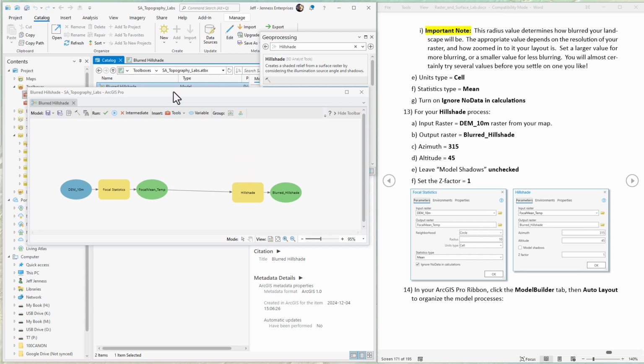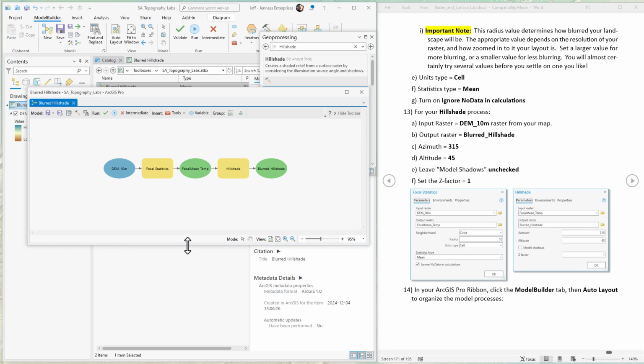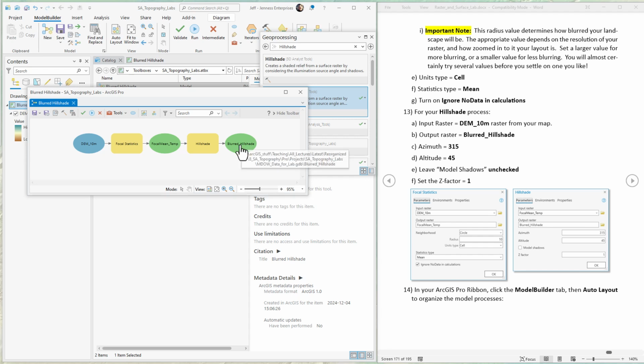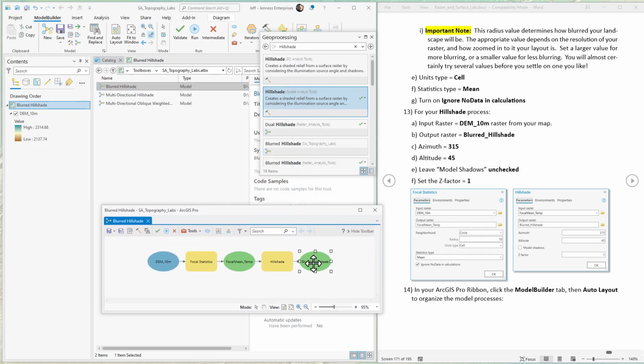I just like it to look a little prettier, so I'm going to hit Auto Layout. Kind of cleans it up a little. One more thing I want to do, I want to make sure that the hillshade will get added to my map after I run it. So if you right-click on this and look for Add to Display, if you click it, it'll be checked now, and now it's supposed to add to the display. I found that sometimes this doesn't work. I'm not exactly sure why not, but it usually does. So anyway, right now if we run this, it should create our blurred hillshade and add it to the map.